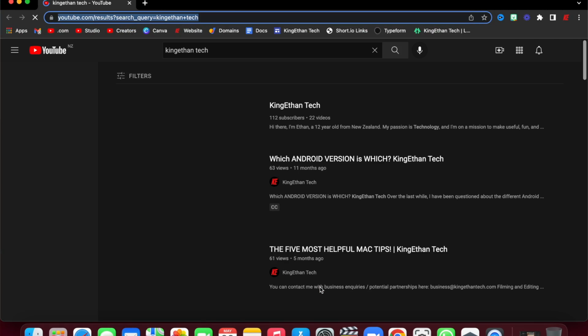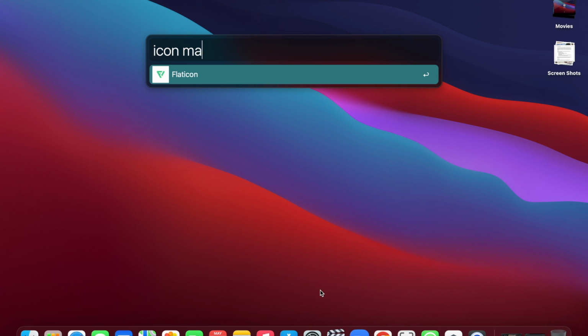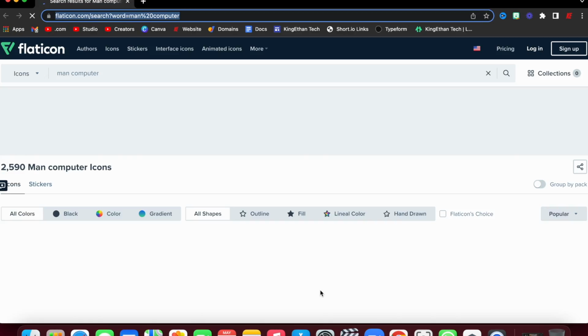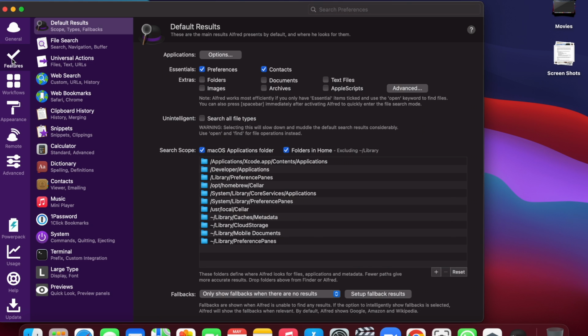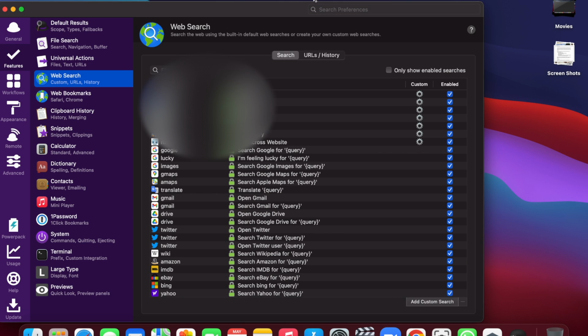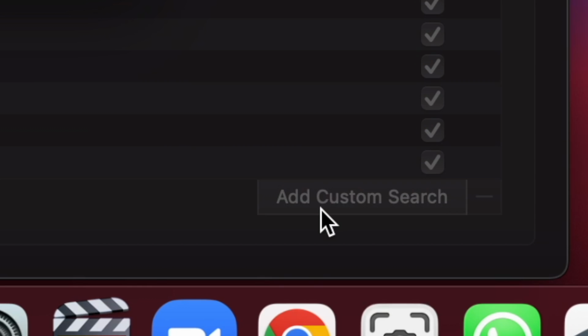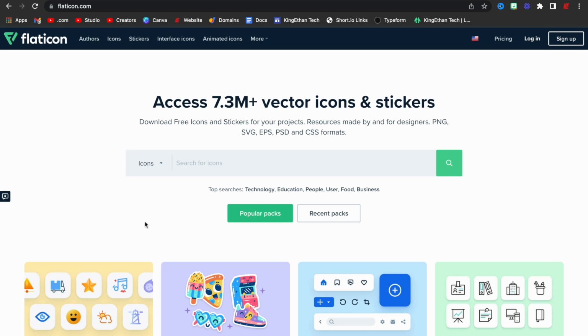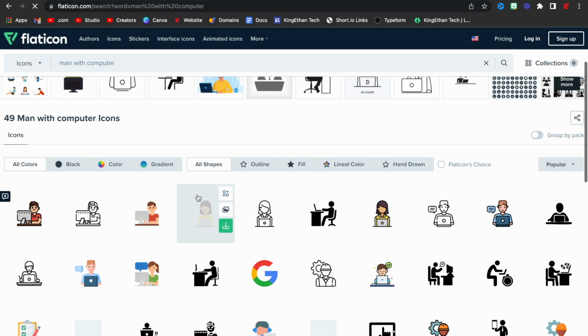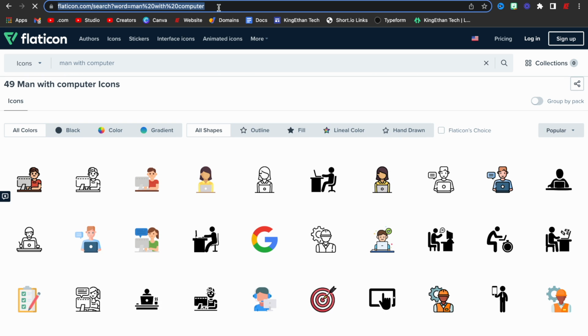You can create your own ones, like I have done for Flat Icon, by following the steps here. Number 1. Open Alfred Preferences, go to Features, and then to Web Search. Click the Add Custom Search button in the bottom right hand corner. Now go to your browser and go to your site of choice, for me, Flat Icon, and search anything in it. Anything. Copy the URL of your search and paste it into the search URL box.